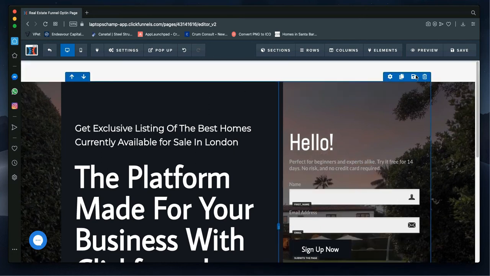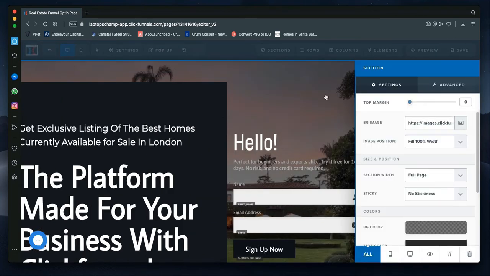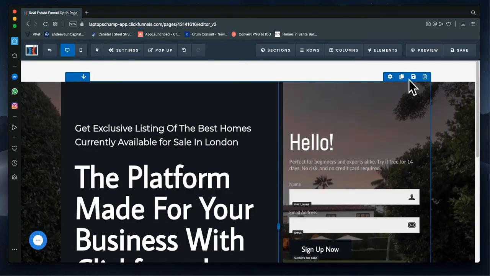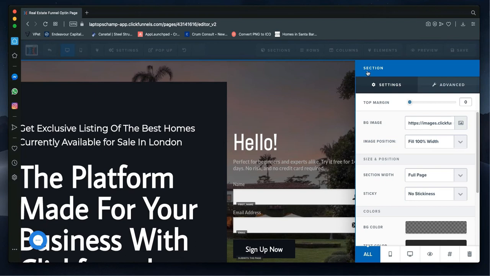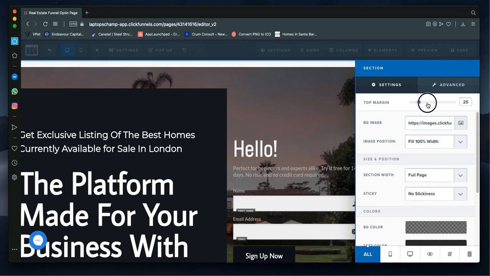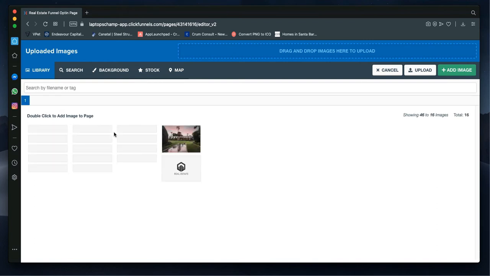It's green, and we can edit a section. We can change things in the section. All you need to do is hover over the settings and click on it, and then the sidebar opens. We can increase the top margin, and you can see it's increasing. You can decrease it. You can change the background image. Basically this image is a background image, and I could change it if I want.